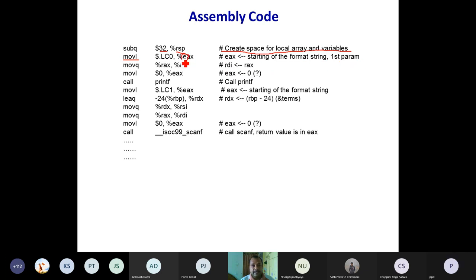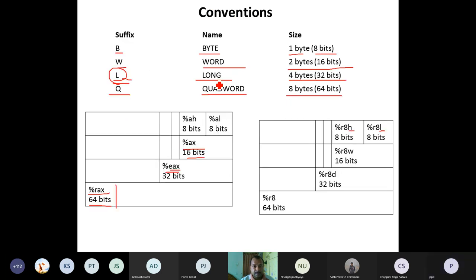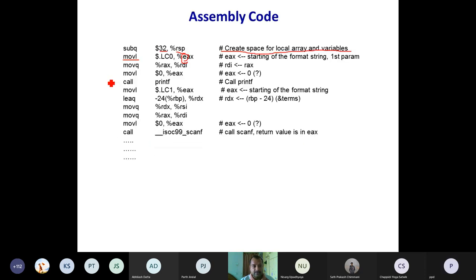So when it is EAX, then you understand that it is a 32-bit register, and L means 4 bytes, 32-bit. So L I am using, you see. So it is L and EAX, so 32-bit. Then movq, arrayX to RDI. I am moving, movl $0, so the value 0 is assigned to EAX, 32-bit, but since it's 0, it doesn't matter. Then I am calling the printf function.